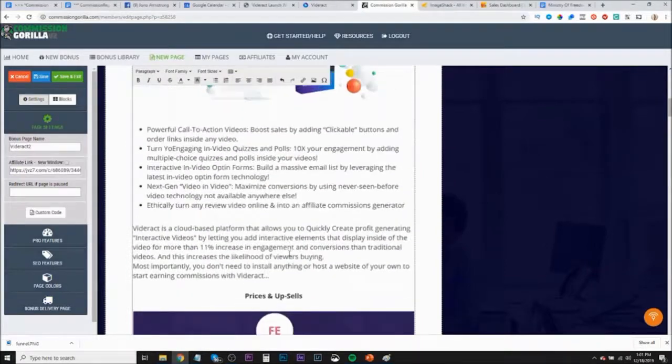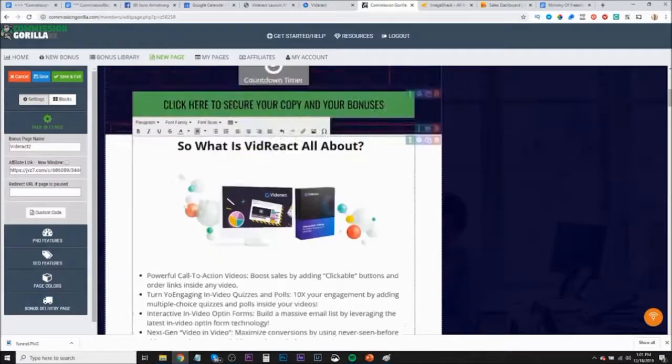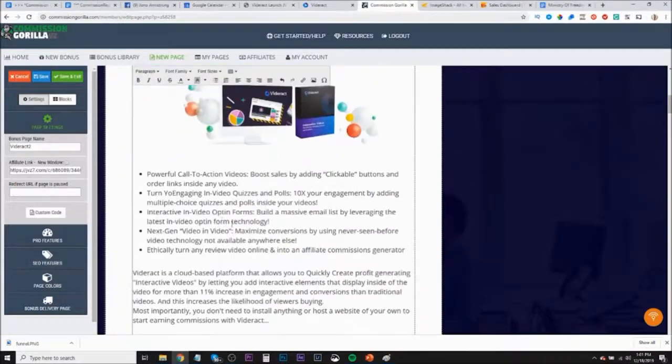Okay, until where it says prices and upsells. So we've got all the information about VidReact. People know what it does. People have these bulleted points. They get this overview down here.